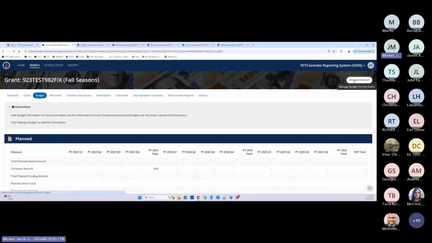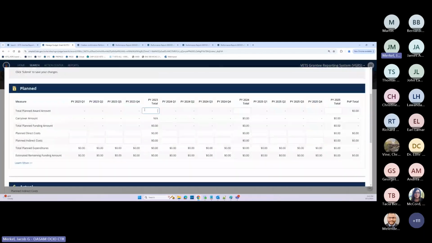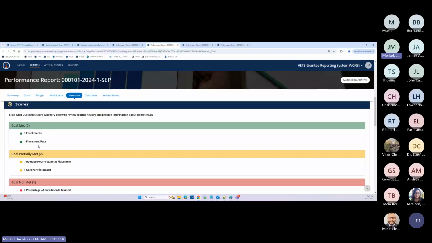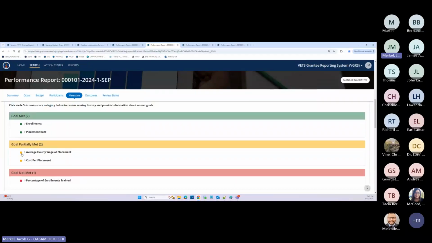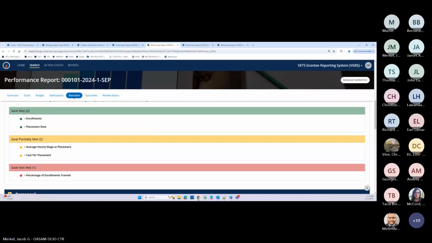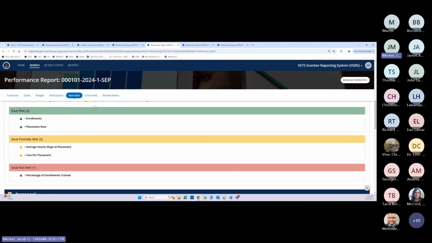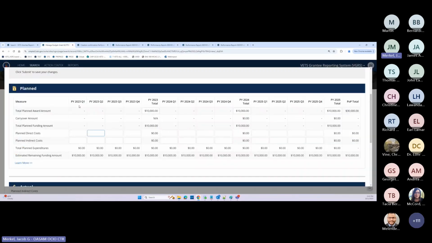I just want to show you because you're talking about the exits and stuff, that is going to appear in the narratives as part of the scores section. You'll have a goal for, I don't remember what the measures are called, but like your second quarter after exit measures or your fourth quarter after exit measures. And so that's lumped into just the one report where we don't have to submit two. It's all part of this one section. I can go ahead and make the budget if you'd like to take a look at it, or we can keep going.